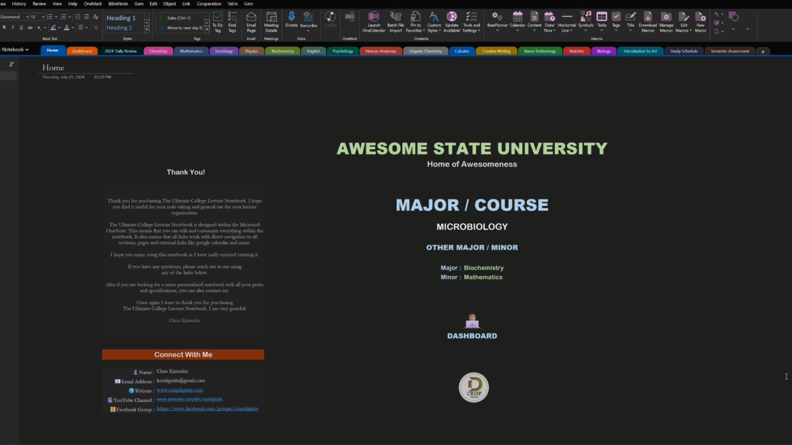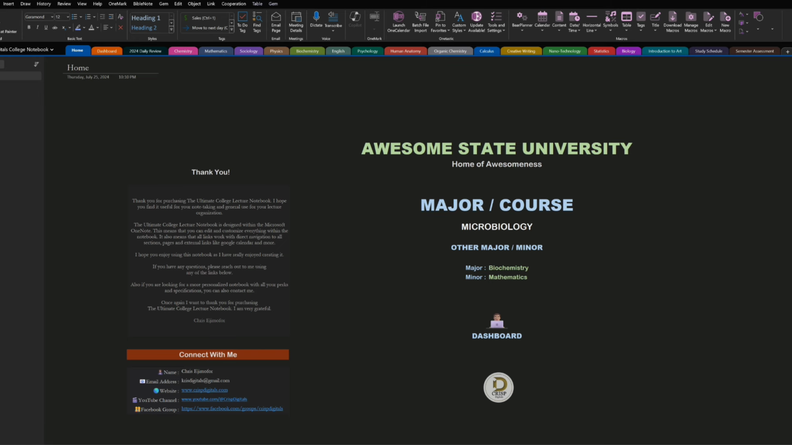As you guys can see in front of you, this is a notebook for college students or for those in the university that want to take notes using their OneNote. Okay, so this is what I call the ultimate college lecture notebook and planner for OneNote. That's a mouthful, but simply put, this is just an ultimate college lecture notebook.